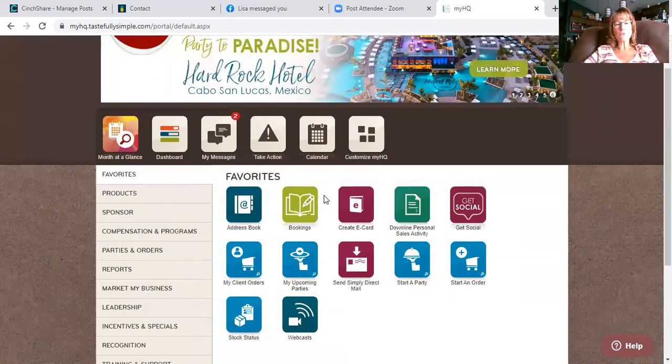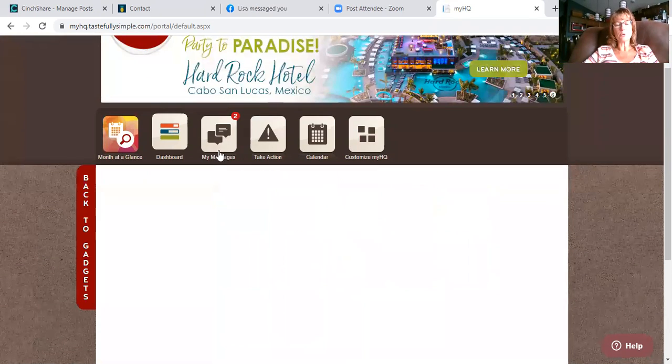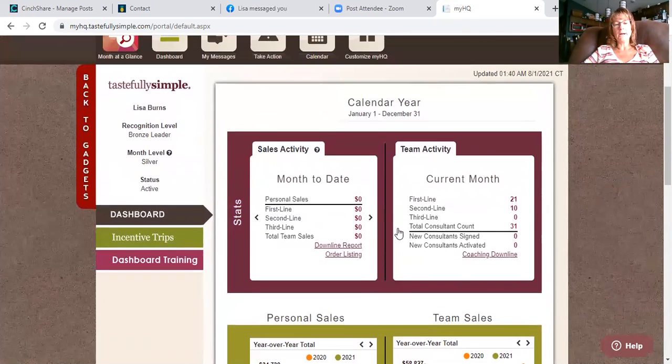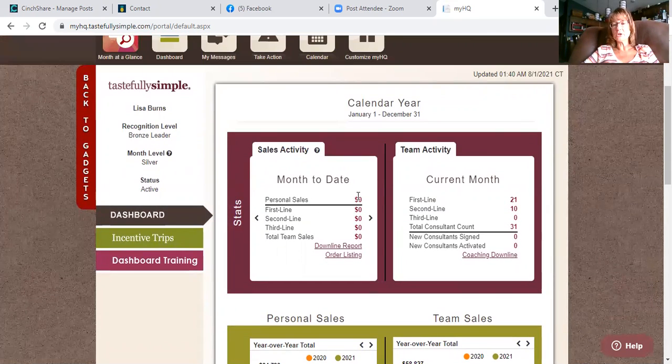Okay, and then the other thing that I wanted to go over was your dashboard. This will give you your sales. So you can see your personal sales here. If you do have team members, your first line and your second line and your third line numbers will all populate here with your total team sales. Today's the first of the month, so we have not had anyone place orders yet. And I have a feeling we're all waiting until the new fall winter products become available. So that will definitely be changing tomorrow.